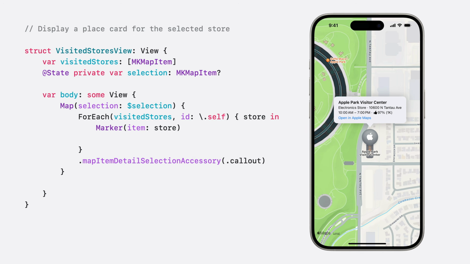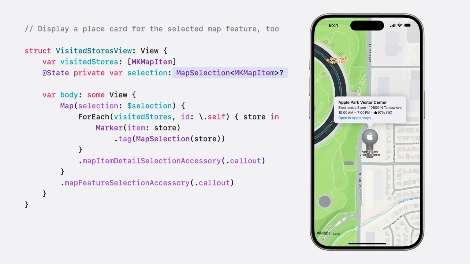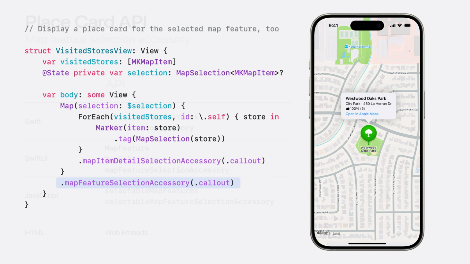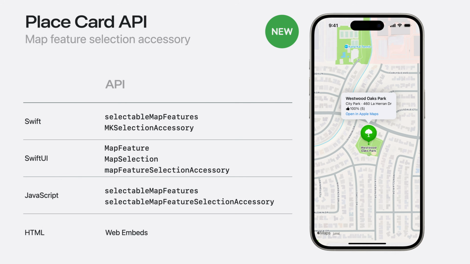Let's see. Your app adds a marker for each of the map items representing your favorite stores. In SwiftUI, you can support selection of both your own content and map features found on the map itself by using Map Selection. You can display a place card callout when map features are selected by using this modifier. This is a great way to get started with the Selection Accessory API. Simply enable it for map features in your existing app code. Your app can present annotation content just as it already does, and your customers can learn more about the places found near your content on the map. This additional context can provide lots of value.